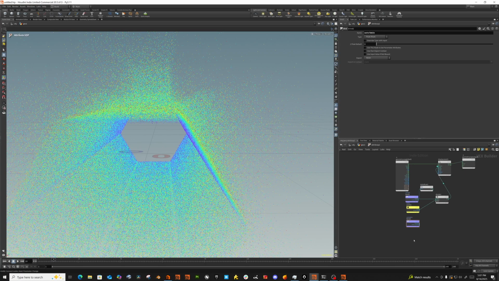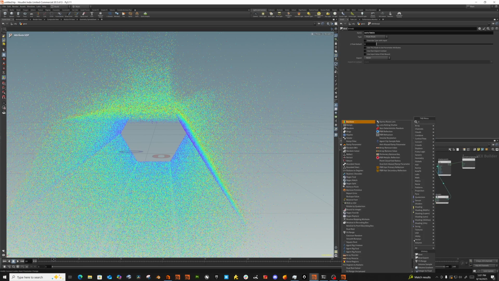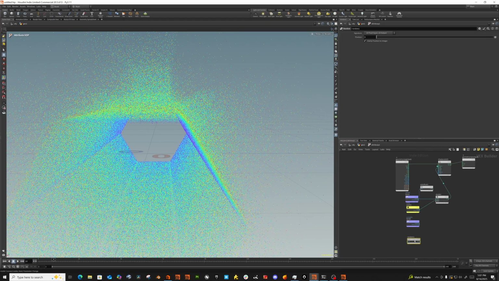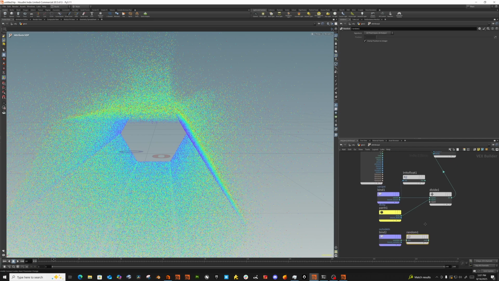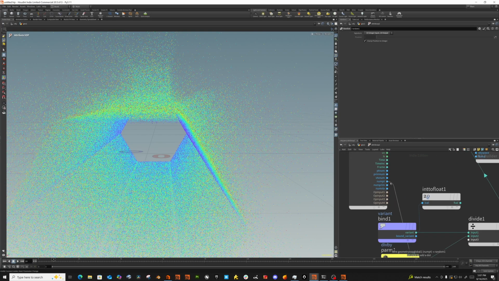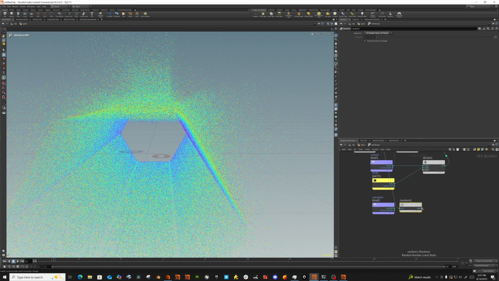We're going to do a random, and throw that down. This is going to give me a 0 to 1 value. Oops, and I don't want that off this. I'm going to say off of point num, not num point. So this will give me 0 to 1. I can remap this to whatever I want.